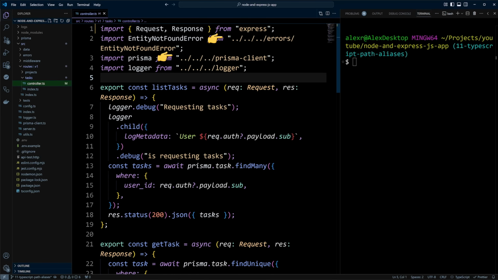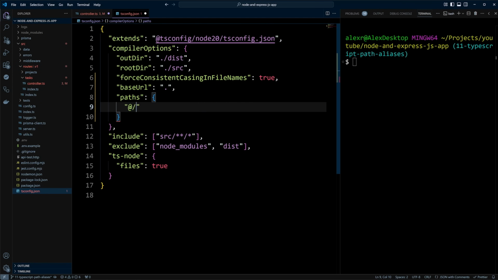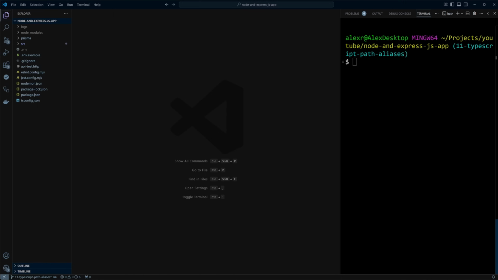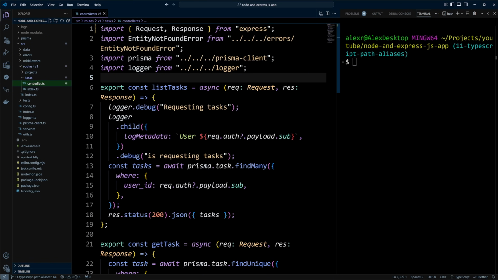Struggling with the messy import paths in your Node.js projects? In this video, we will unlock the power of TypeScript path aliases to make your code cleaner, more readable, and easier to maintain. I am in a Node.js Express project and our project has been growing. So if you go to routes v1 tasks controller, we can see that we have imports coming from deeply nested modules.